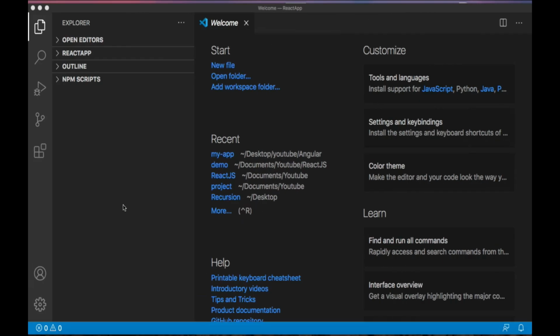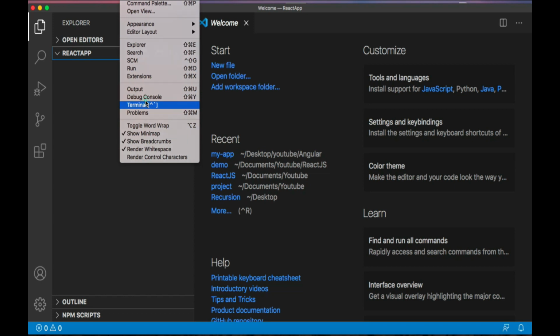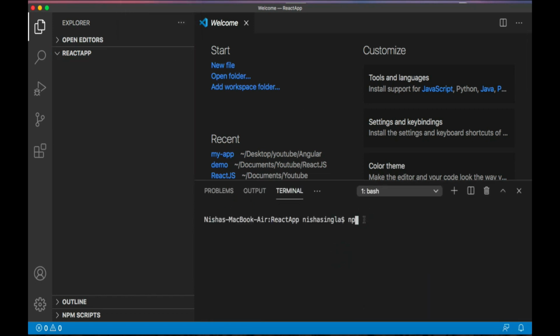Flip to your editor, and as of now I have this empty folder, React app. You just need to open the terminal here, and I'm going to use npx create-react-app and the name of your project. So if I say react-app, it will create a folder with the name react-app. That will basically be your project name, so you can give it any name as per your need.